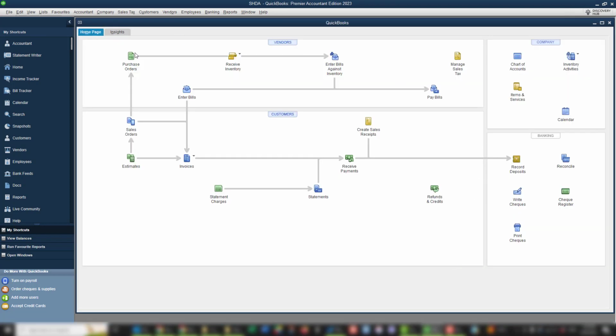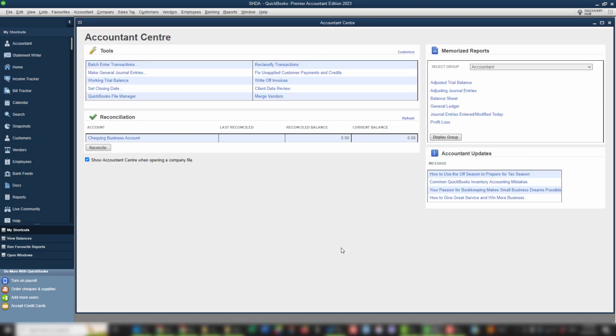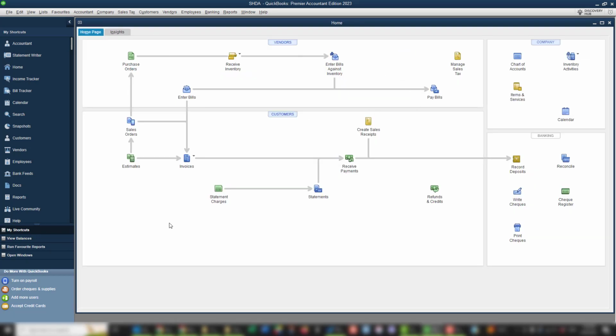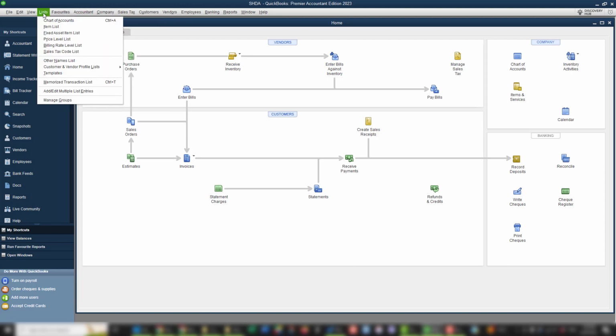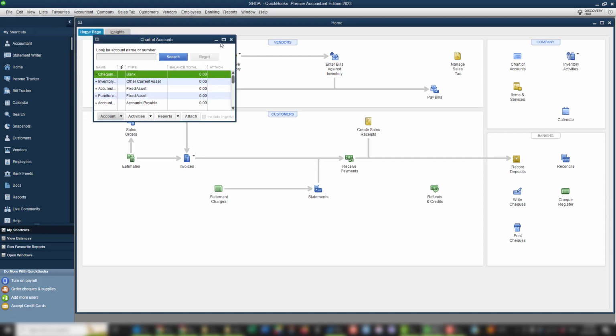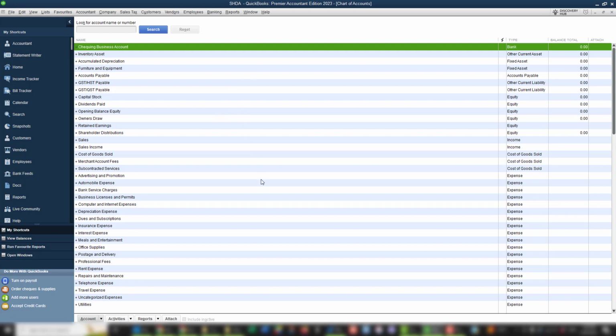So here, this is your interface. And in your interface, you can see a variety of things that you can do. Let's go to the chart of accounts. You can go here, or you can go to the menu above, go to lists and click on chart of accounts here as well, or Control A is the menu shortcut. So let's do that, expand it, and you'll see this is your pre-populated chart of accounts.